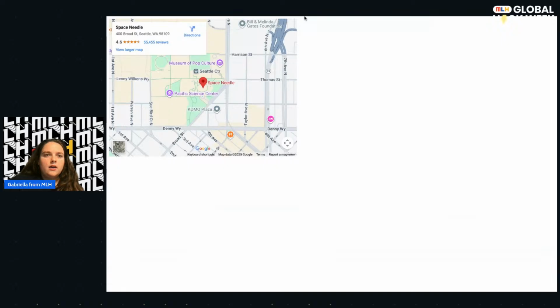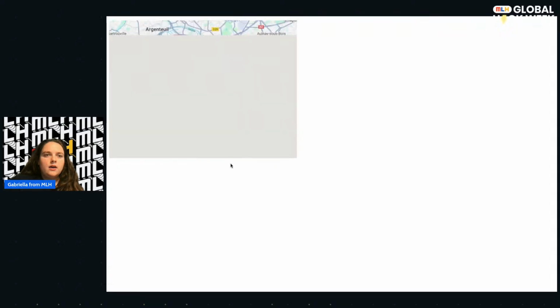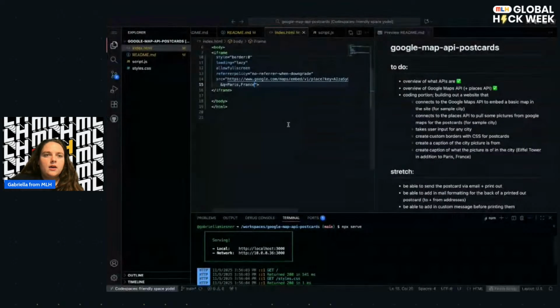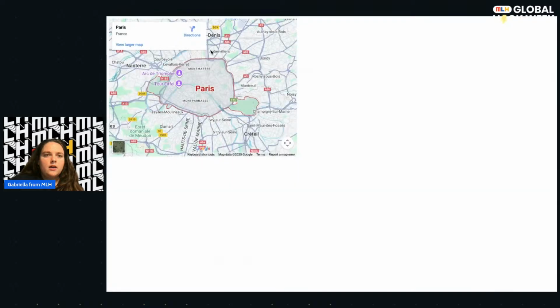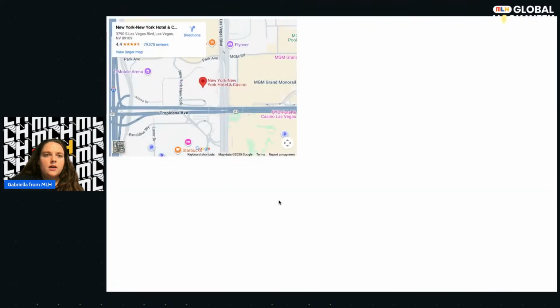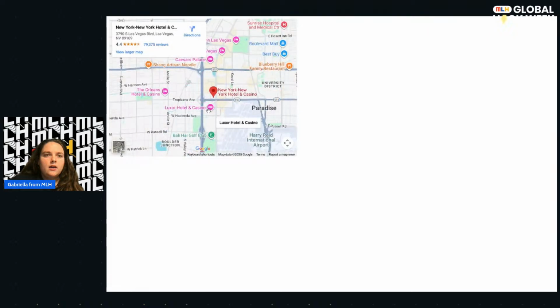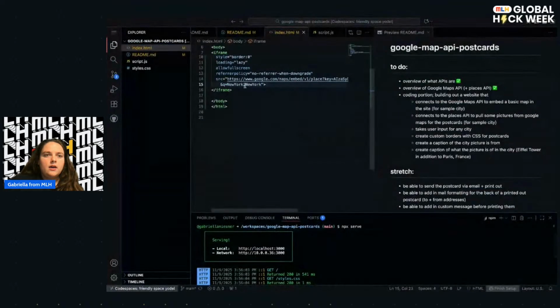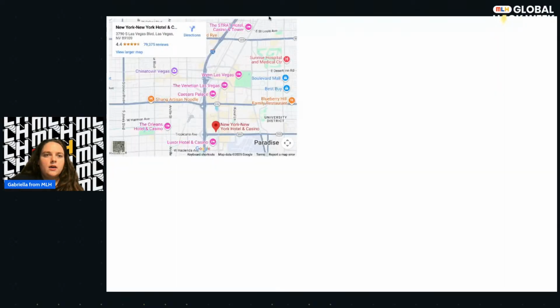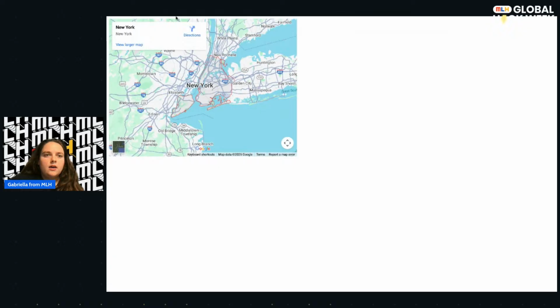Okay, refresh. As you can see here, it's the city of Paris. And now let's change it to New York, New York. I'm not sure how it wants it formatted, but this should be good enough. Oh, it's the New York hotel in Vegas. I think this is Vegas, yeah. So let's see if we do spaces, if that updates it. Yes, New York City.